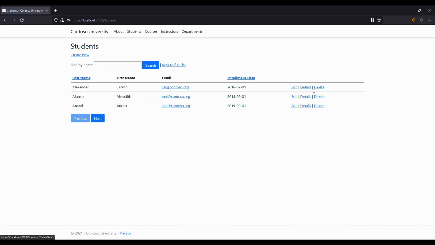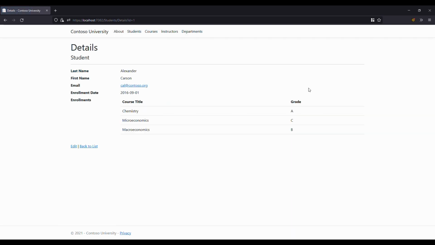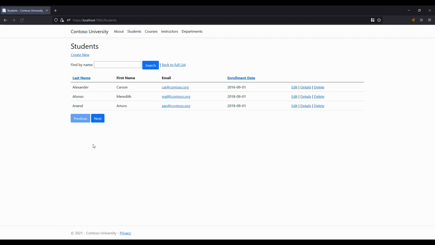The page we will focus on today is the students page. Let's take a closer look at the page itself. You can show details of an existing user. You can go back and forth in the list of the current students.